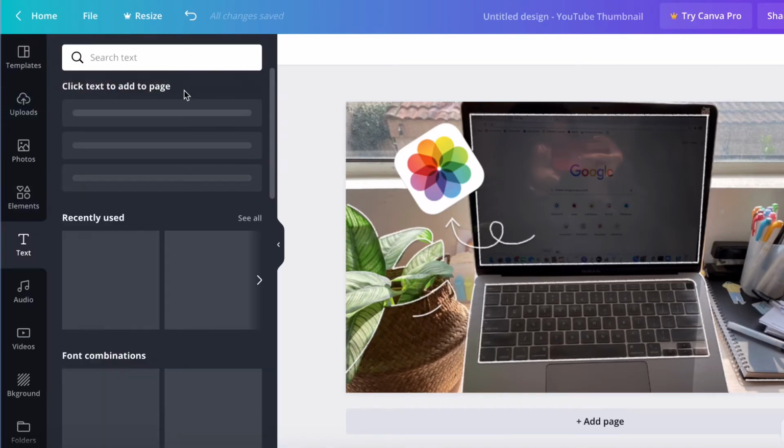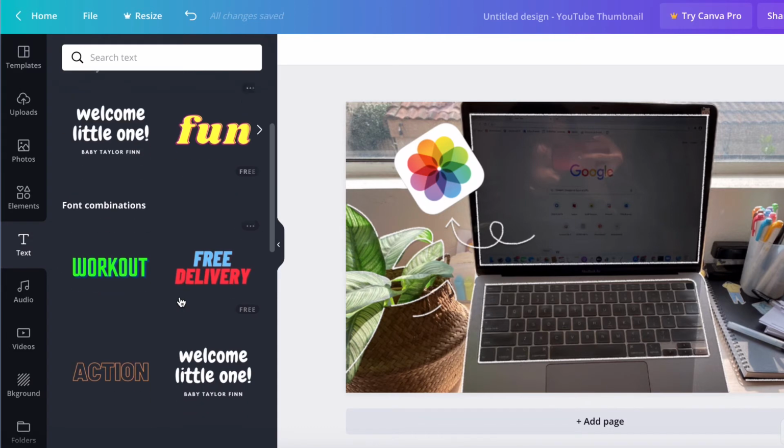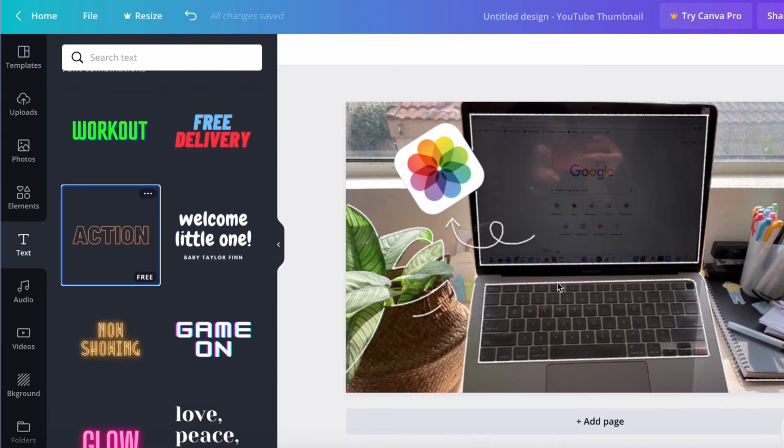To add text, click Text. You can either click Add a Heading or choose from one of the free font templates down below. I used the template.